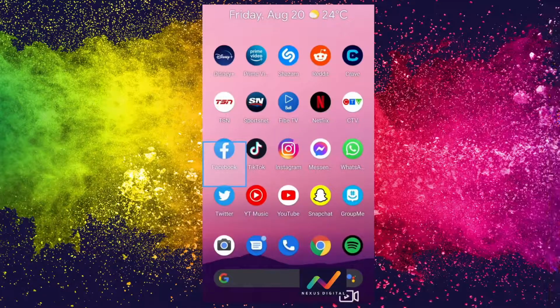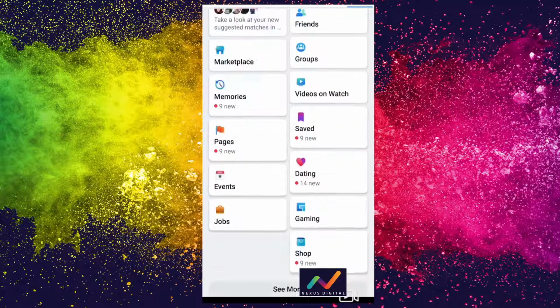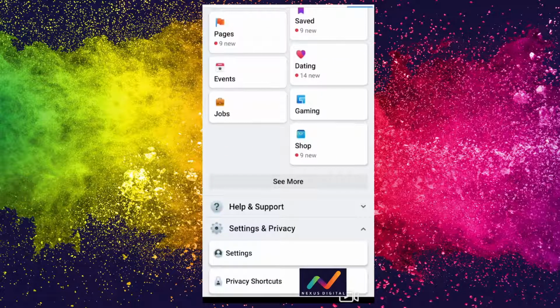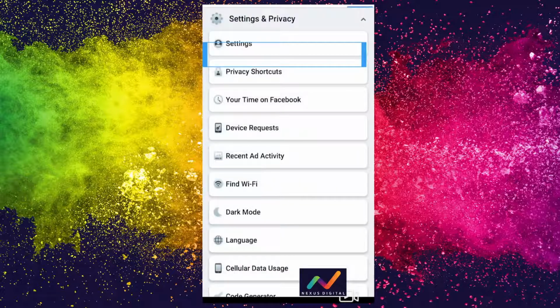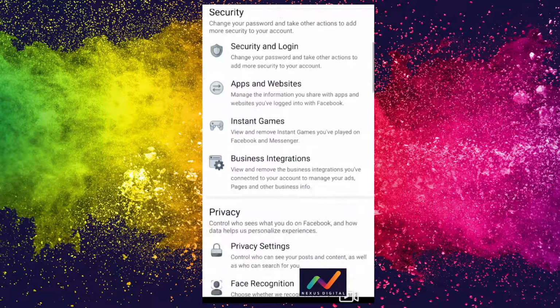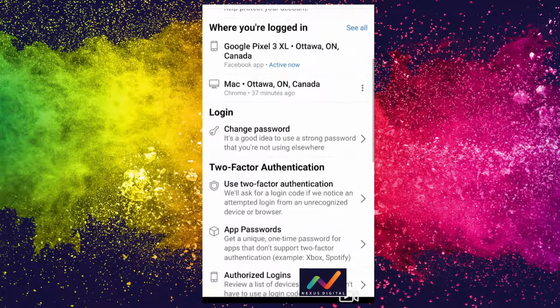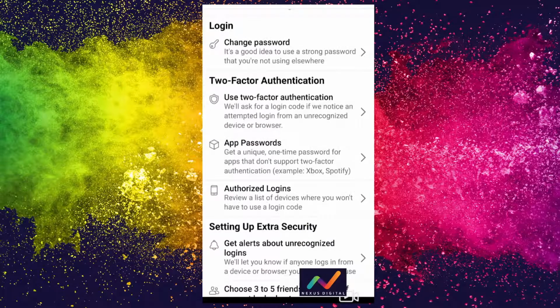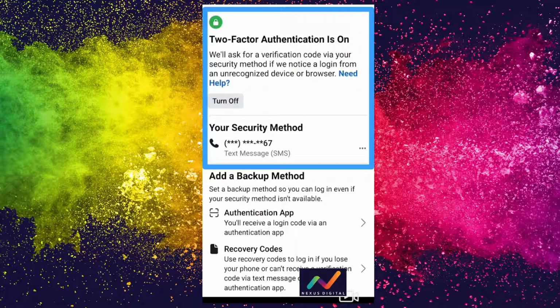Okay, first thing you're going to do is open your Facebook app. In the hamburger menu on the top right-hand side, you're going to click on that. You're going to scroll down. You should see your privacy and settings section. If it's not there, you just want to open it up. Clicking on that arrow, you're going to go into your settings. You're going to scroll down to security and login. You're going to scroll down again, and you're going to see the two-factor authentication. Click on that. Now this is where, if yours isn't turned on, you're going to turn it on.